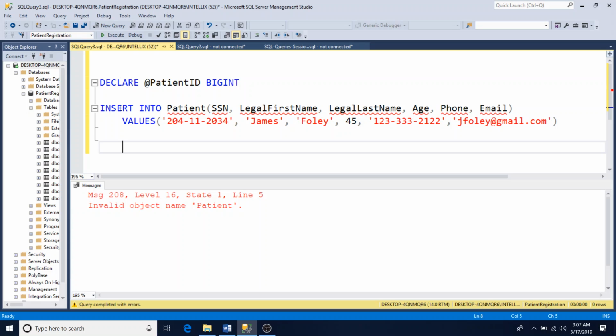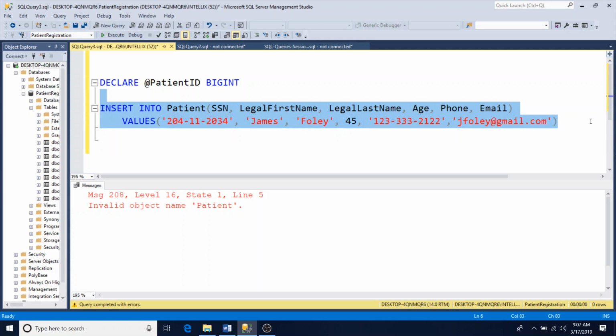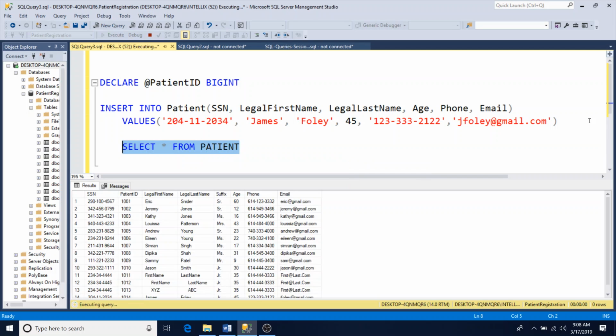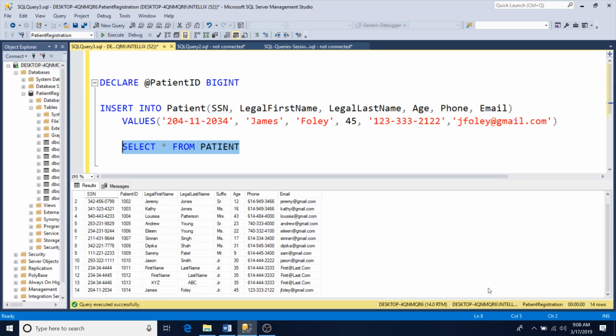Let me select the database. It says one row is affected, but I don't know what the patient ID is. Unless I query my database, I'm not going to be able to find it. The only way I would know is to write select star from patient and figure out my patient ID. I go to the last record, and my patient ID is 1014.